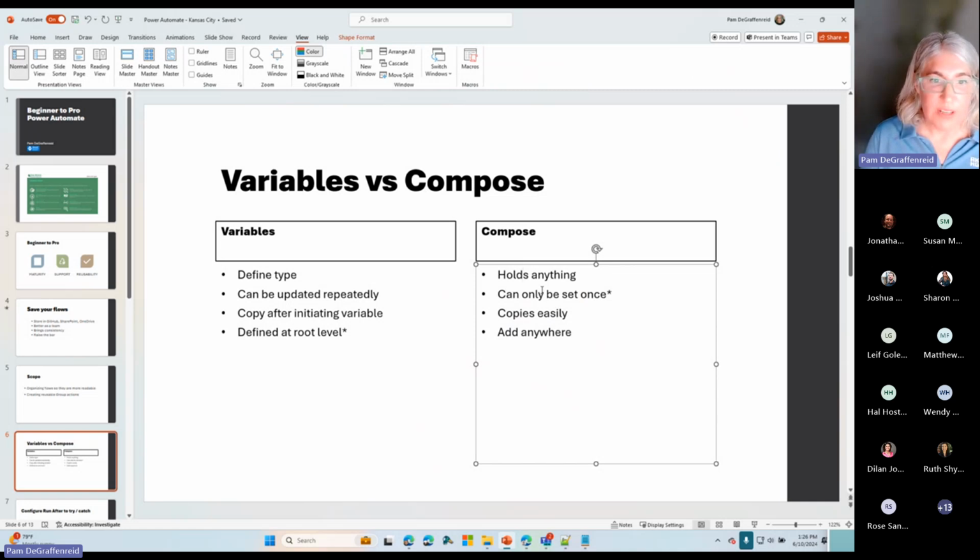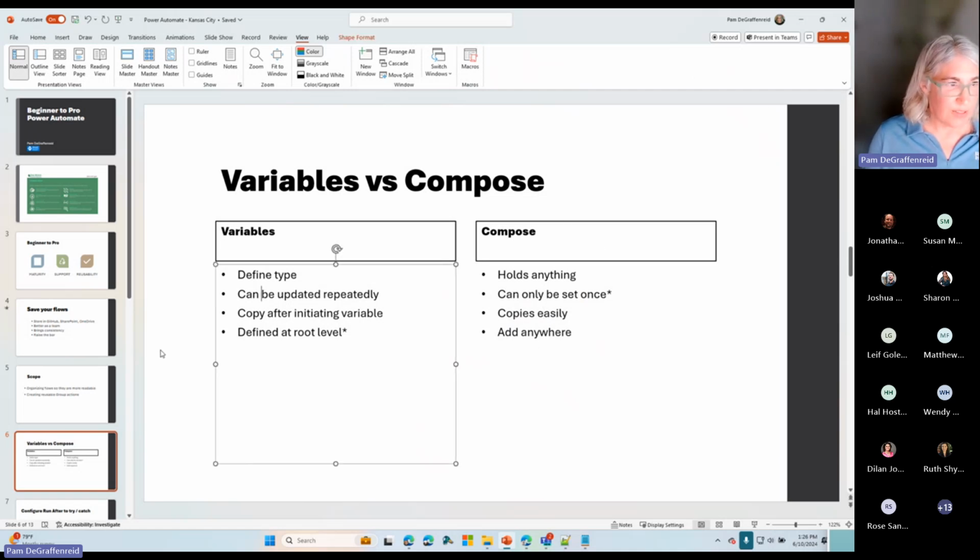So compose, it will hold anything. It only has to be set once. It copies easily, but you can only set it once. And so that's just something to keep in mind. If you want to use that value and change it later, you can't do that, but you can with a variable. So just kind of keeping those in mind. These can go into scopes. These can't go into scopes.